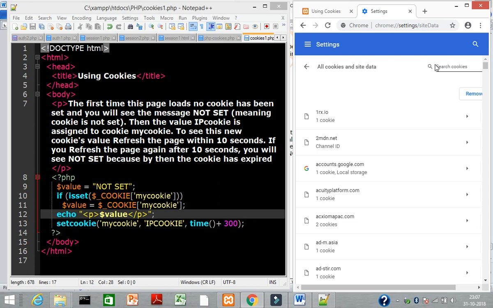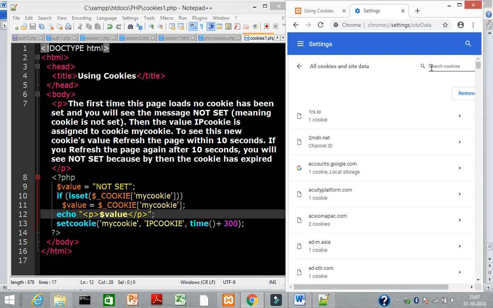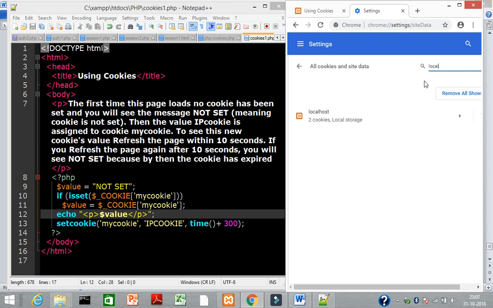Now let's search for the cookie which our local computer has stored. So I search over there, I just type local, so it gave me localhost. Now when I click on localhost, you will see this my cookie. By the way, these two things are system defined, so let's not go into that. So look at this my cookie.